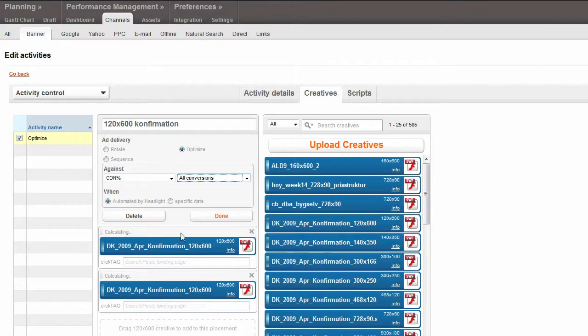You can then choose to begin the optimization either automated by Headlight or a specific date. Either way, the optimization will begin when all banners in the placement have received enough data. Headlight will now delete the worst performing banner from the placement.